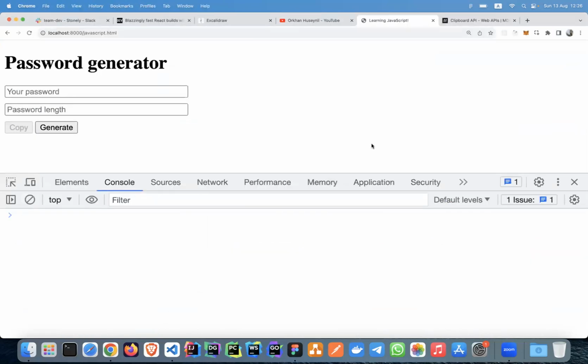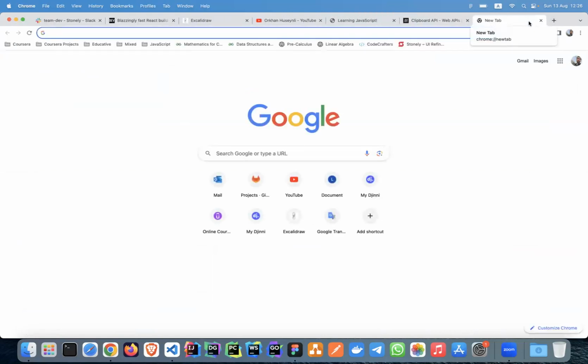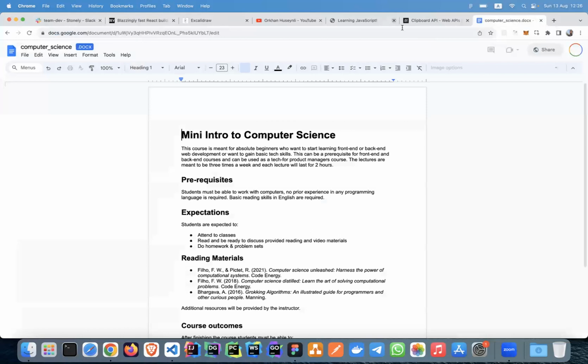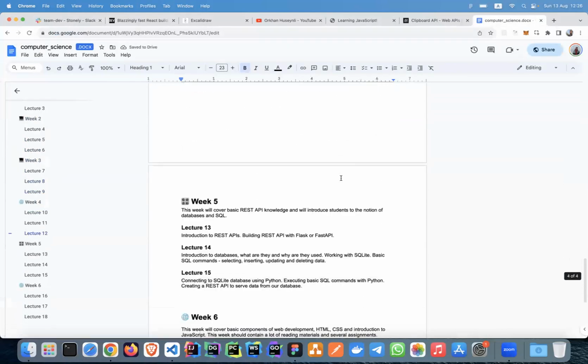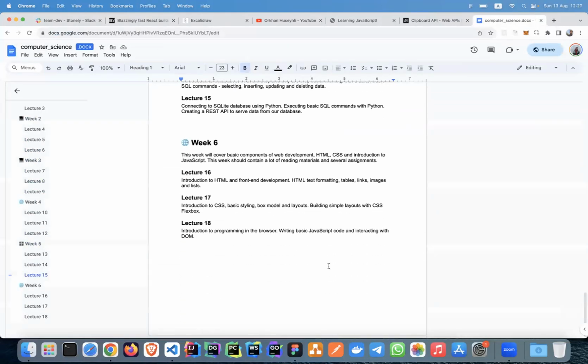Let me see if we have anything else to cover about JavaScript, computer science, interacting with the DOM. Now what is the DOM?